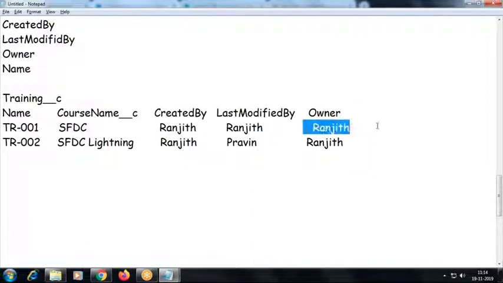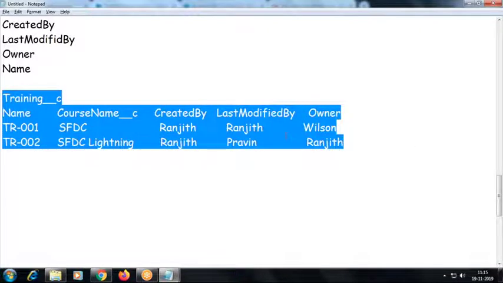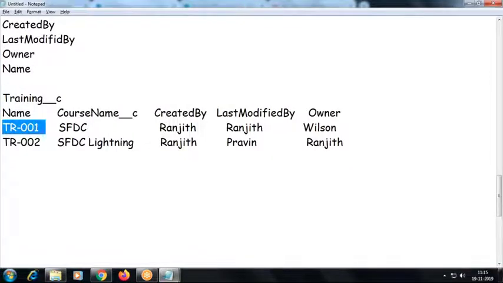Suppose I would like to transfer the ownership from one user to another user. I have a user called Wilson. I can do that. So created by is the user who created this record, last modified by is who has recently modified this record, and owner can be changed from one user to another. You will get more clarity on the owner field when you cover the security model topic later. I just would like to give a brief introduction about the standard fields. What about this field? Can I modify it? We cannot. Whenever we insert a new row, this will be automatically sequentially incremented.